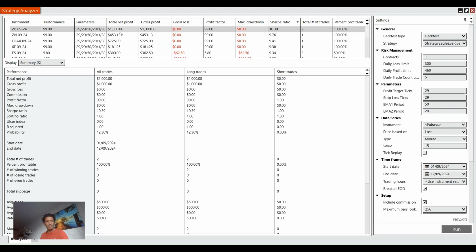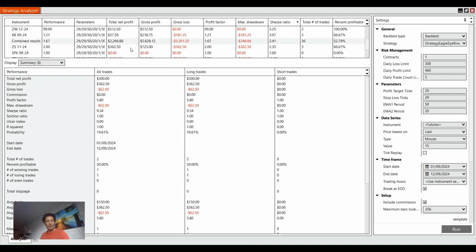As you can see here, there is a difference in performance per instrument. You can see ES here, we got like 300 here. We got only 2 trades, so 50 percent profitability, but it's still a good Sharpe ratio, 9.34. If you check the maximum drawdown, 6250, that's really low. So you are safe to trade this one. Okay, we will go on to how to set it up to trade.